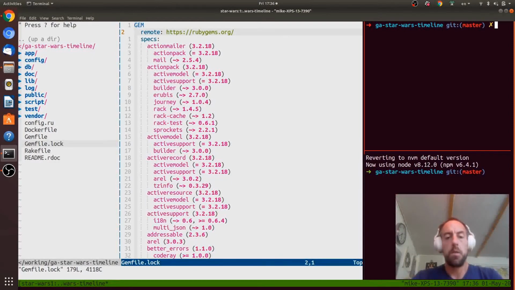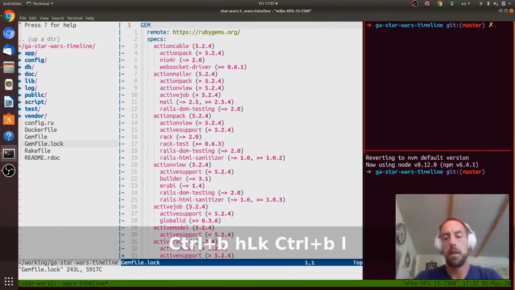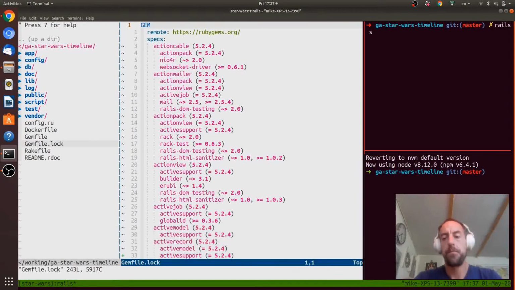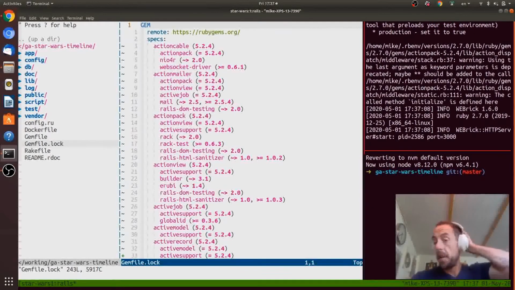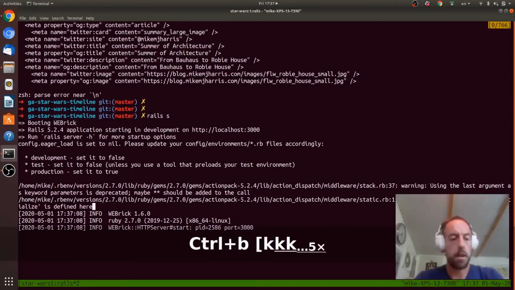Great. So we did bundle install. That's great. So hopefully if we run rails s, we're going to see if our project works. Let's have a look at the screen. So, great. Config.eager_load is set to nil.